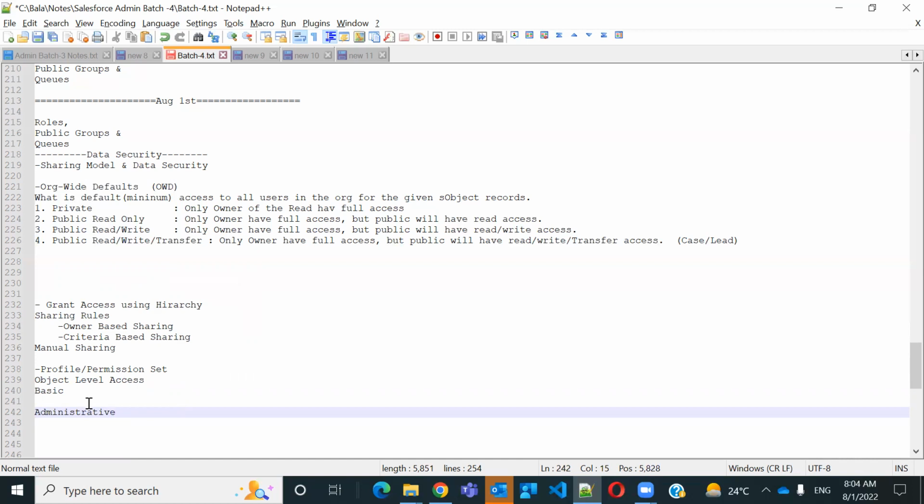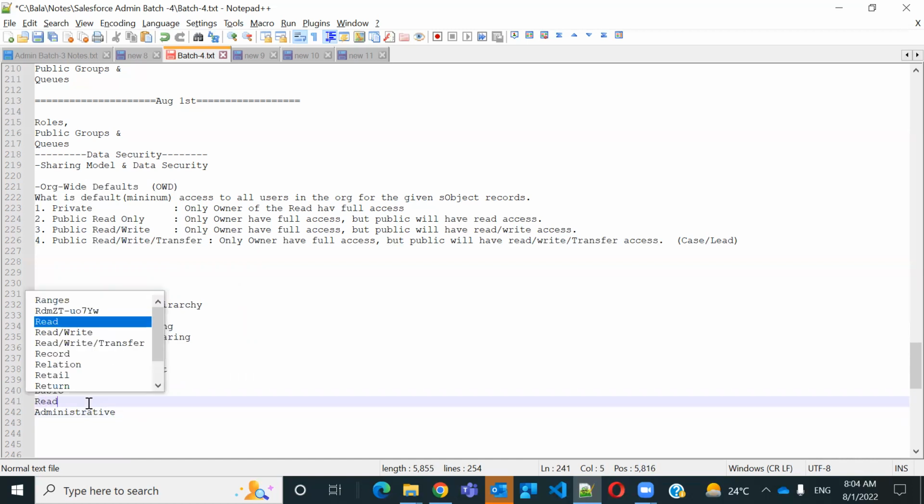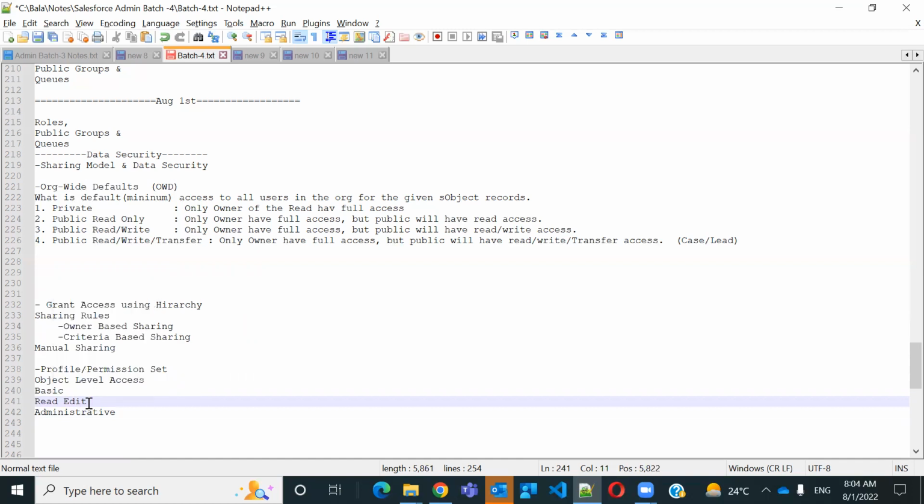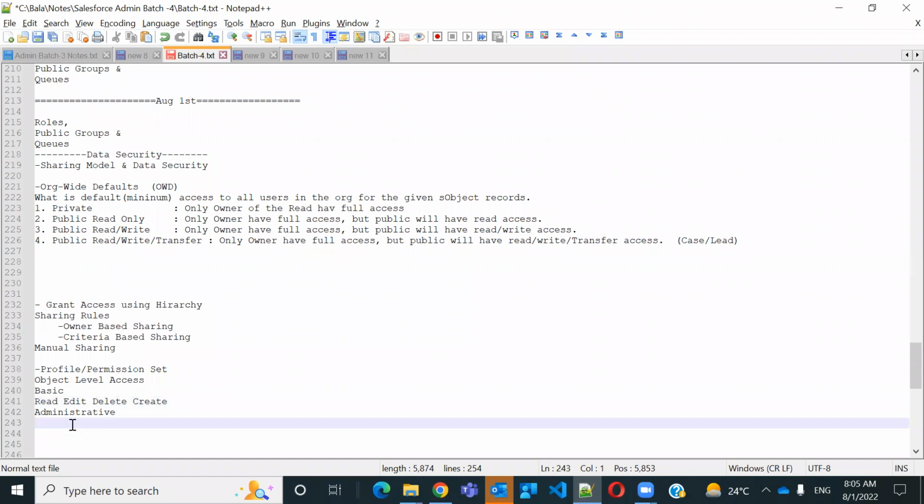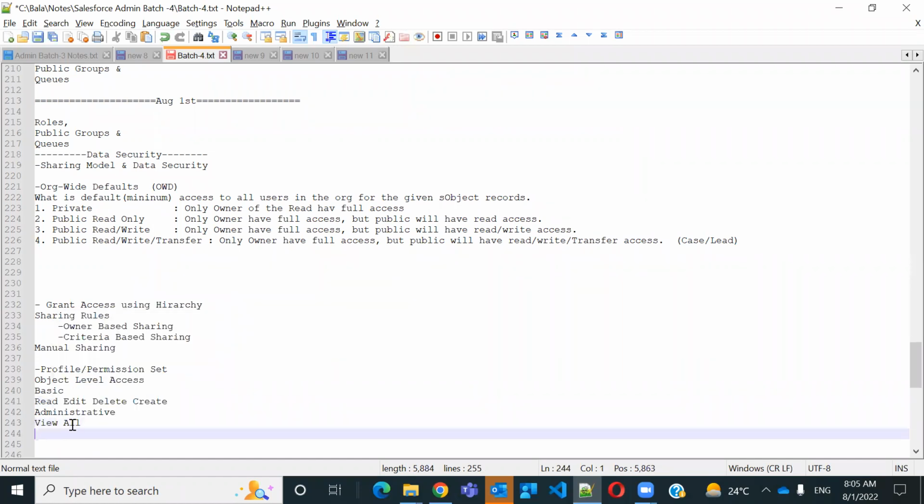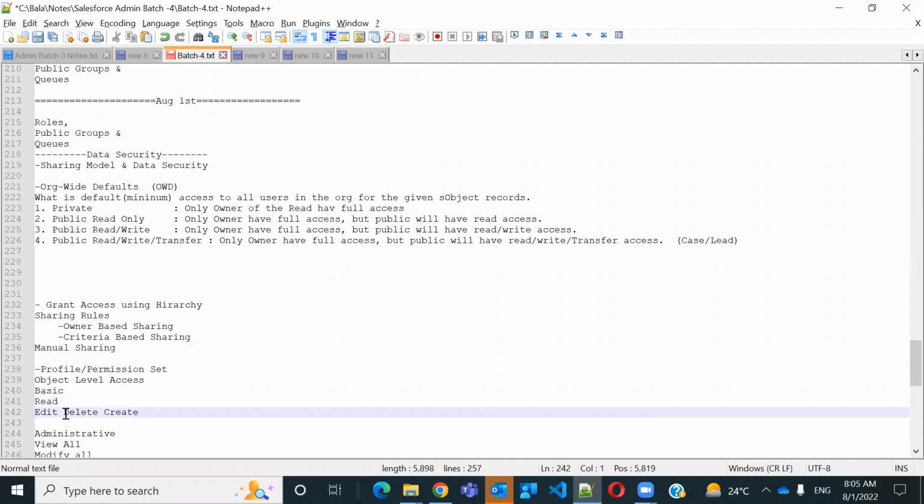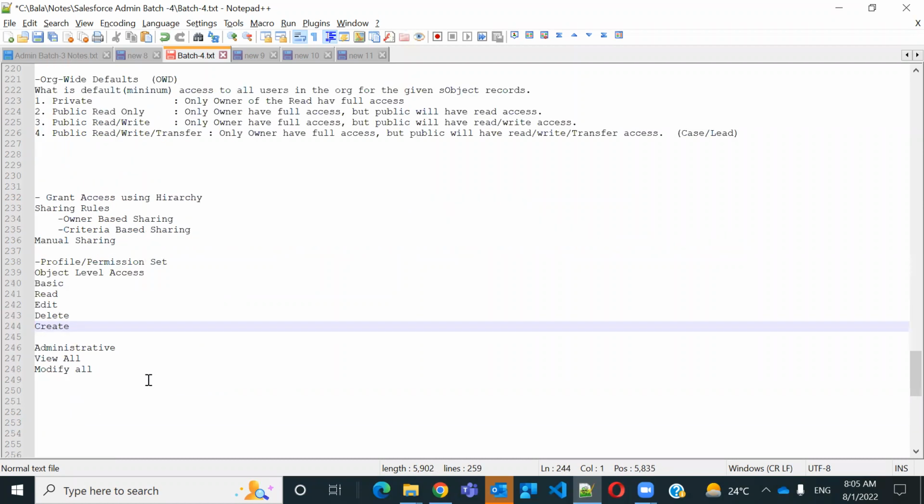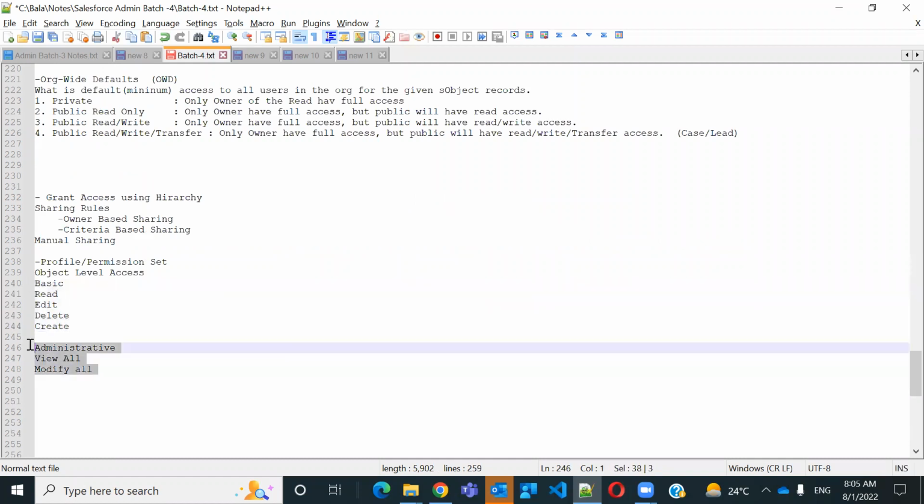In basic, we have read, edit, delete, create. These are the basic accesses. And administrative accesses are view all, modify all. Okay, now let's see. Read, edit, create. So what are the basic level access and what is the administrative access?